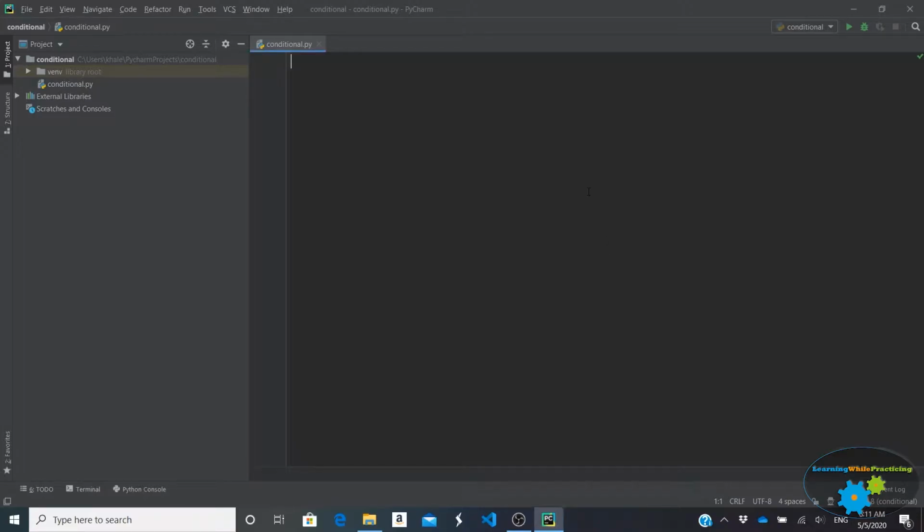So let's get started. Actually, before we start looking into conditional statements, we need to look into the comparison operators in Python. So let's assume that we have two variables. Let's say that we have x, which is equal to 10, and y, which is equal to 20. And then we need to check whether x is greater than y, or y is greater than x, or are they equal, and so on.